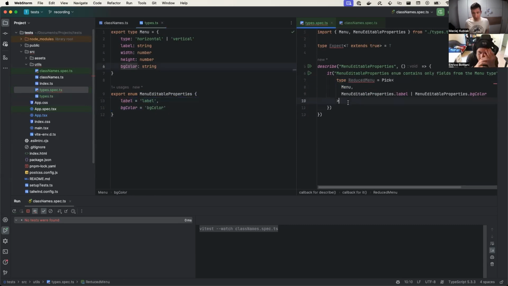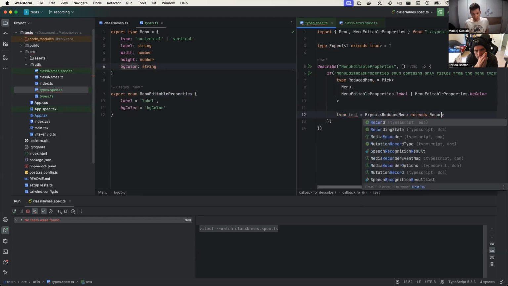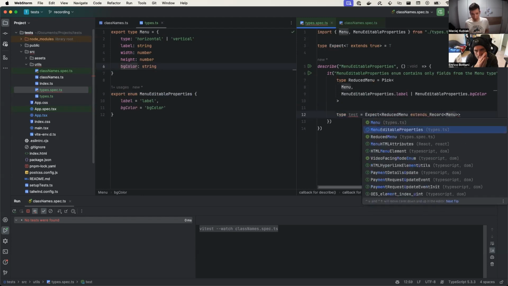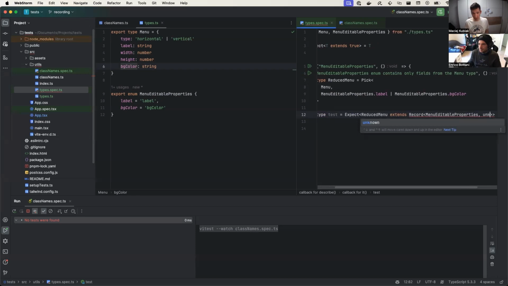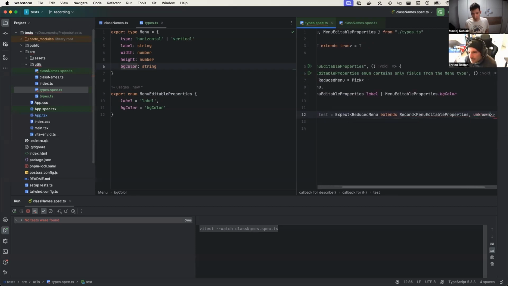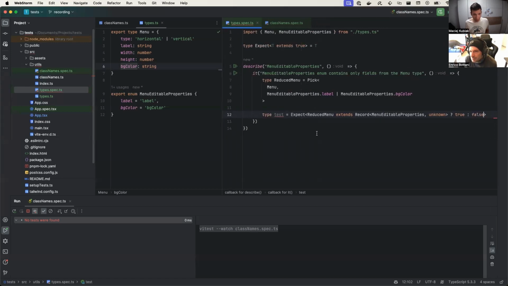And the second part is that now I'm creating a new type. I'm using my ExpectType to say, okay, ReducedMenu extends Record of MenuEditableProperties. Here we can say unknown, because it really doesn't care what's there. Whenever this type extends something like this, we return true. Whenever not, it's false. So basically, that's the complete test.